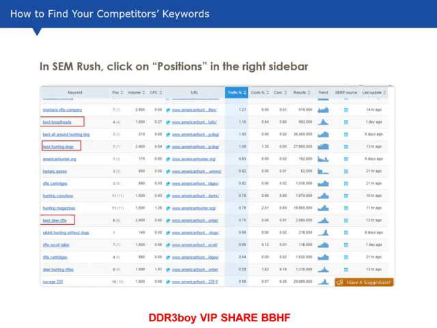So in SEMrush, we do the same thing. We click on the positions in the right-hand sidebar to see where it's ranking for all of its keywords. So in this example, we can see right off the bat, I've got this sorted by traffic percentage, where they're getting all their traffic to their site. Best broadheads, best hunting dog, best deer rifle are a few that I highlighted that look like potentially, hey, these get good search volume. This newer website is already ranking for them. These might be keywords that I should consider targeting as well.